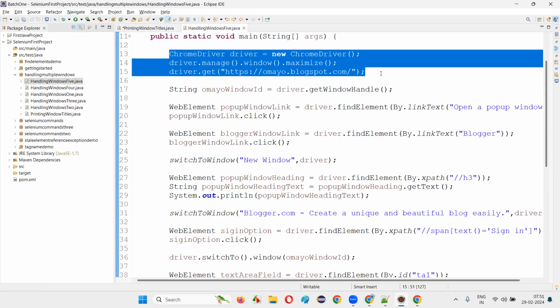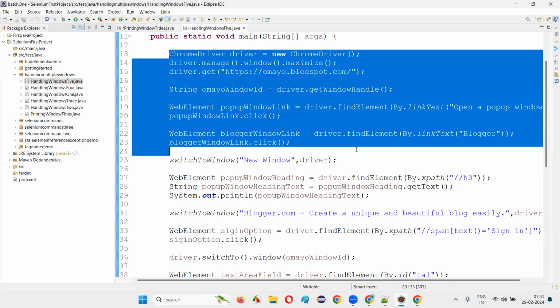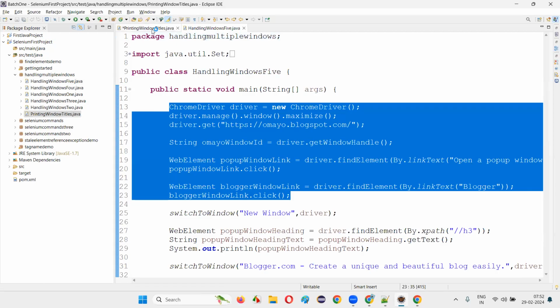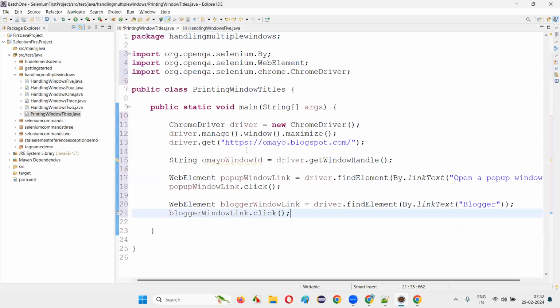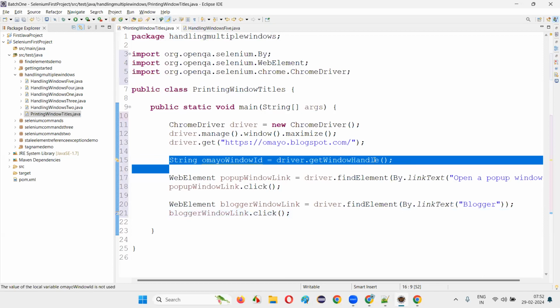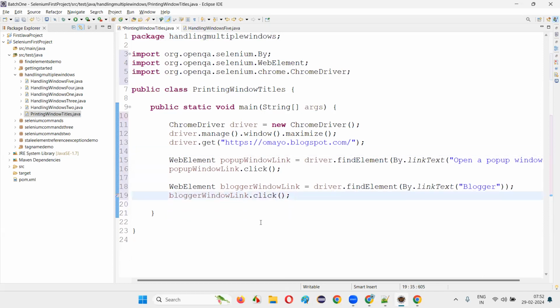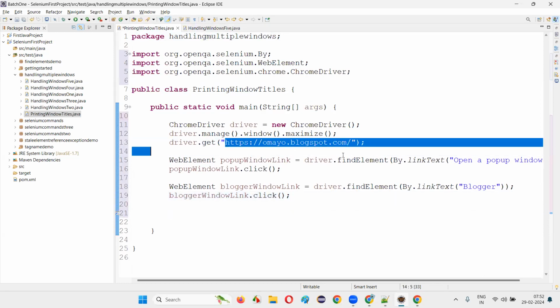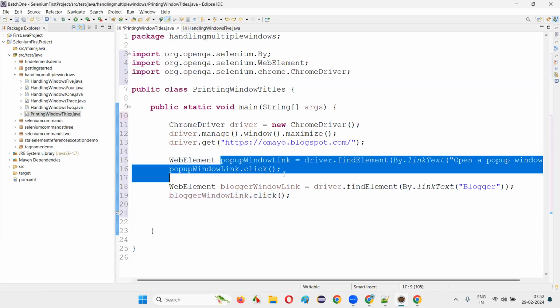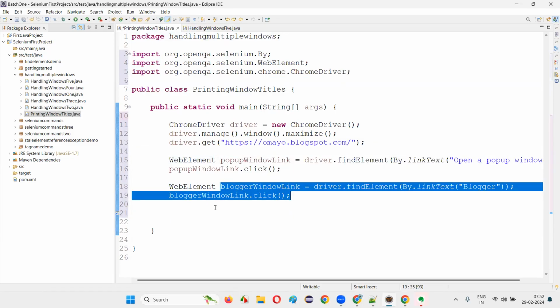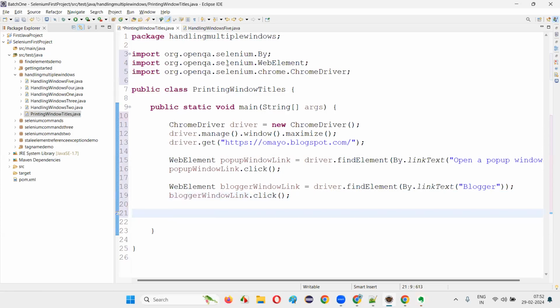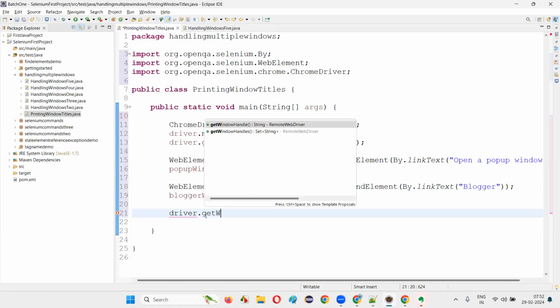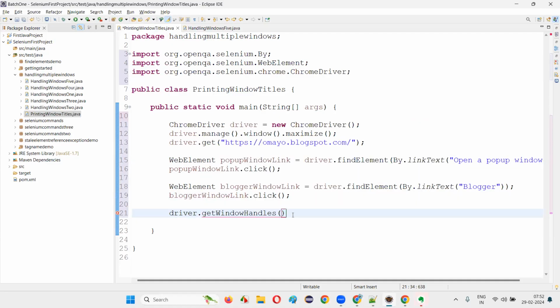So here Omayo window is opened here. Okay. And here we have pop-up window link opened here, Blogger link window opened here. I'll copy this part and paste it here. And I don't even need this get window handle this time. Now at this moment, Balu, how many windows will be there in the code? Here, this will open the Omayo window and this will open the pop-up window and this will open the Blogger window. How many windows will be there here? Three windows. Now what I will do, driver dot get window handles.